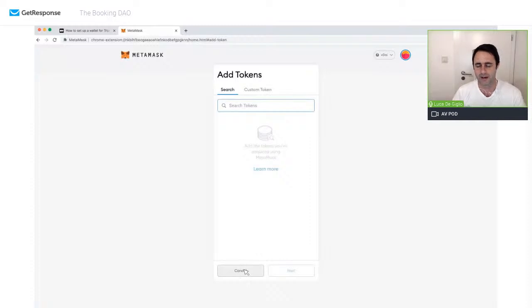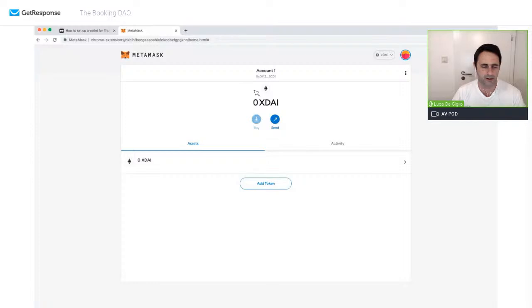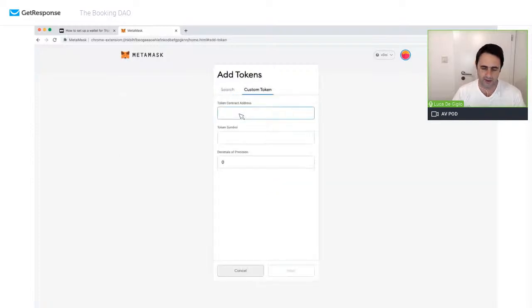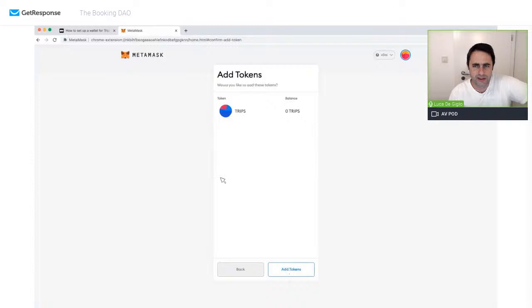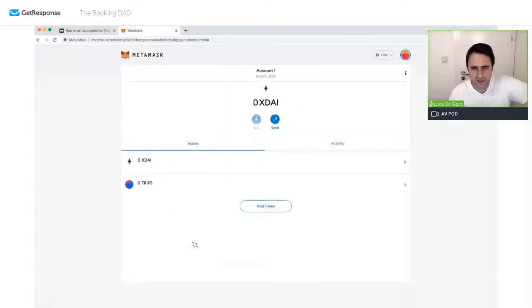So let me go back. In the main page, you go add token, then you click on custom token, and then you paste this address. And MetaMask reads the address and sees that it belongs to TRIPS and that there are 18 zeros after the comma. So I can give you one trip, comma 000 18 times. So it doesn't really matter, but I add this and now I see that, and I click on add tokens, I have 0 trips. Now I see that I have 0 XDAI and 0 trips, okay?